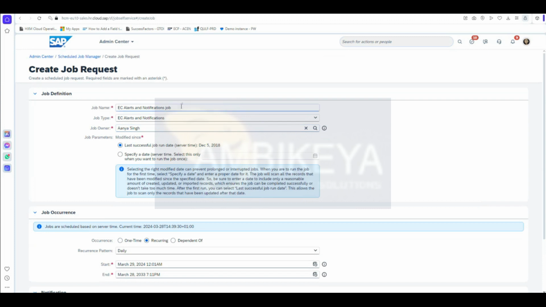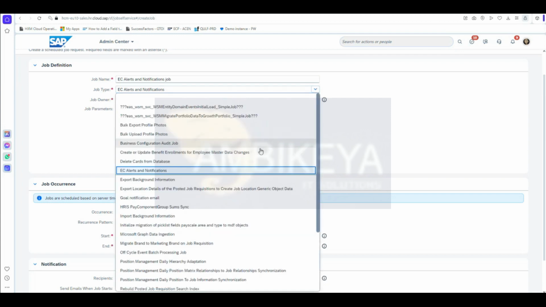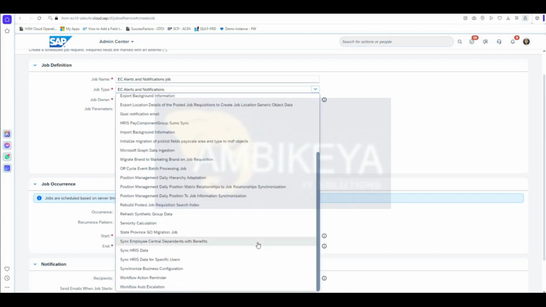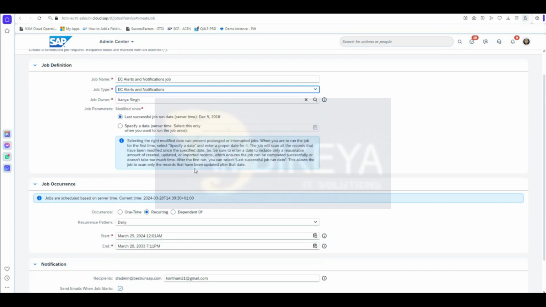First, job name. Job type is EC alerts and notifications. Job owner is SF admin, a super administrator. In Employee Central there are no other job types, ideally it should be EC alerts and notifications. There are different options, but for different modules. Any kind of alert notification will go under this job type.